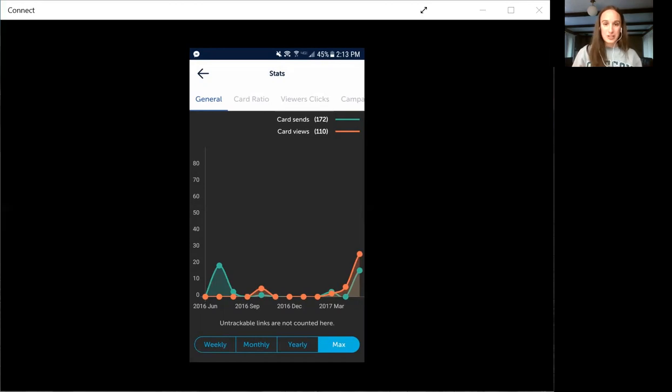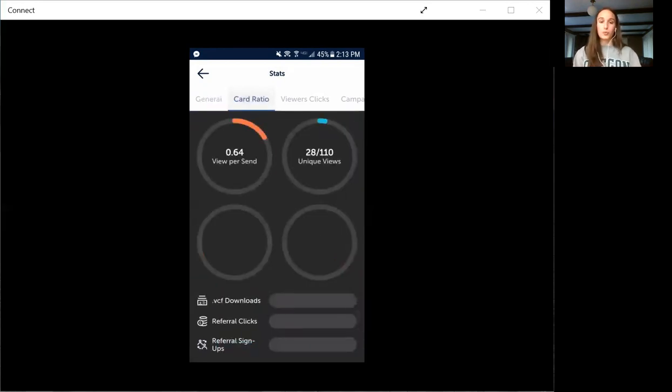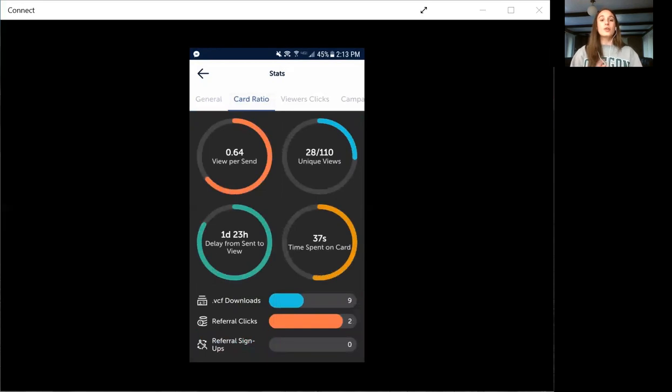Anyways, so that's your general card graph that you're seeing there. I'm going to tap over to card ratio. All right, so card ratio. Now, again, this is including all of the same information. So anytime you've sent it to a contact and they viewed it, anytime you've generated a campaign link and gotten those campaign views. So know that that's what's being counted in all of these categories.